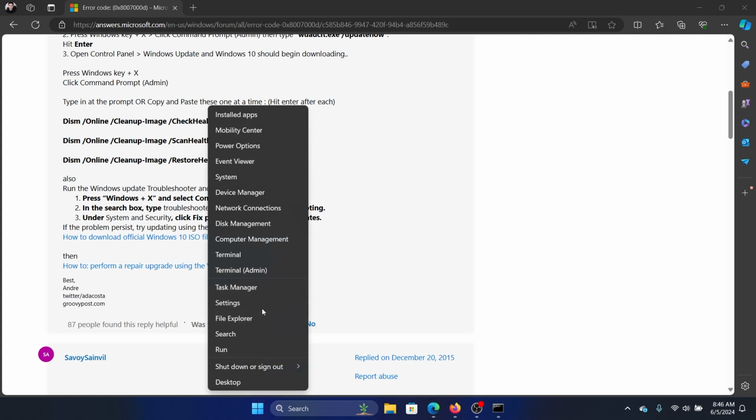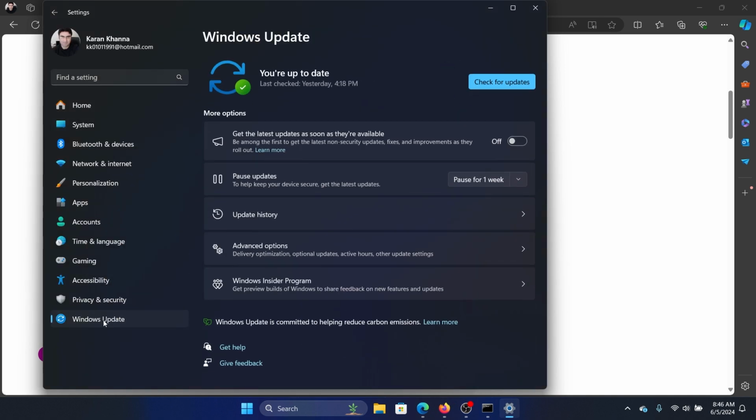Right click on the start button and select settings from the menu. Go to the Windows Update tab on the list on the left hand side. Select check for updates in the right pane, and this will update Windows.